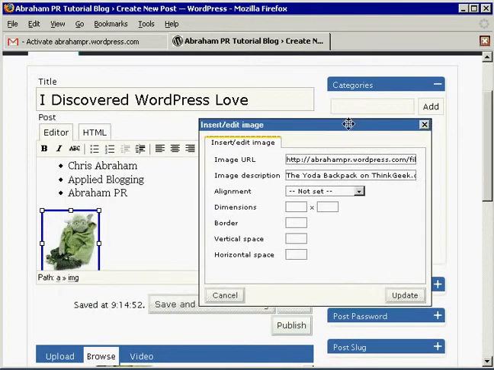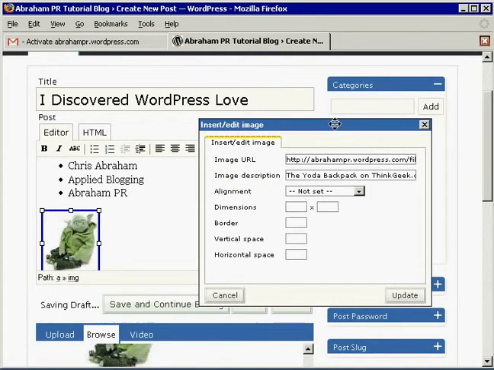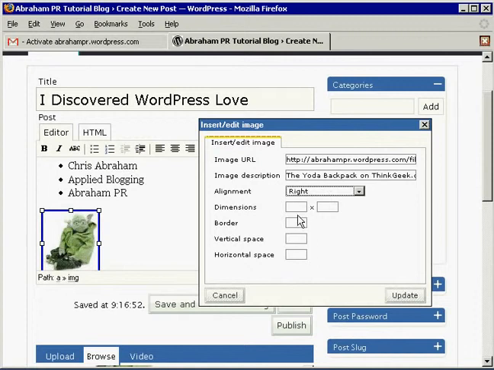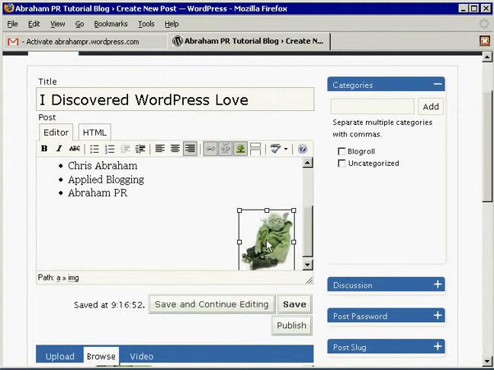So right now there's no real alignment, and if you'll notice there's a blue border around the image. I can make the image description, the image URL, I can make it align right, and then I can change the border to 0, which means it won't have a border, and I can make the vertical space 0 and the horizontal space 5. You'll learn more about that later. Then I can grab that and I could move it wherever I want.